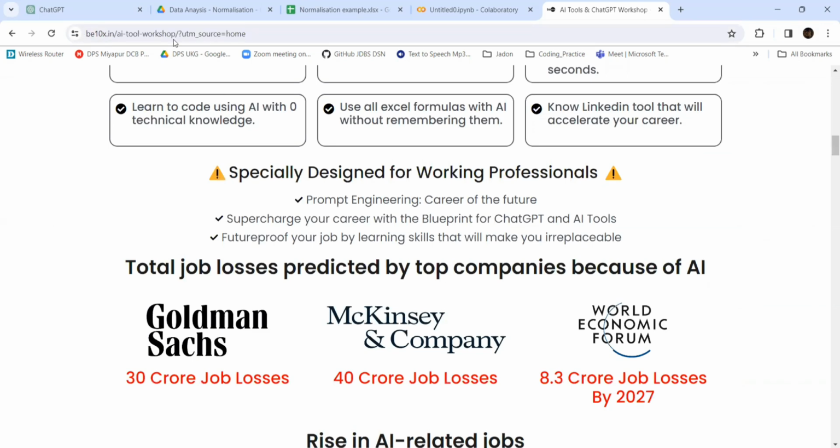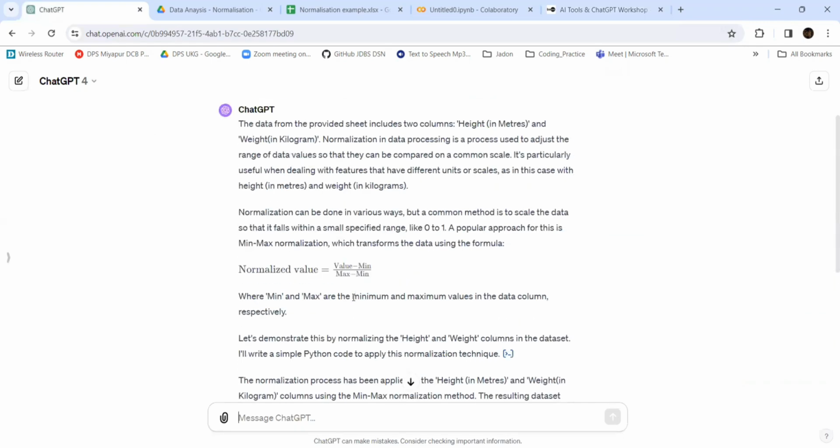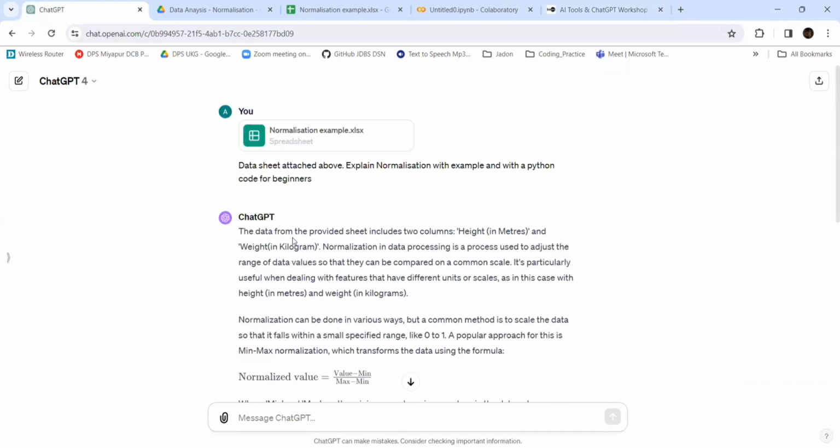So now let's go back to our part. So what is it doing? The data provided from the sheet includes two columns, height in meters and weight in kilograms. Normalization in data processing is a process used to adjust the range of data values so that they can be compared on a common scale. Okay, this is important.